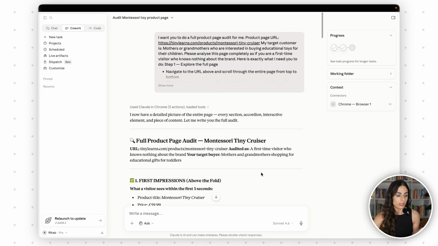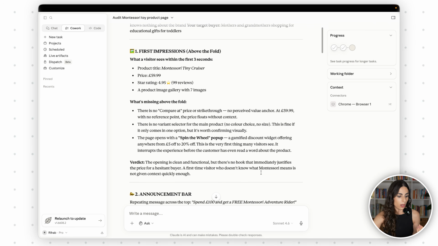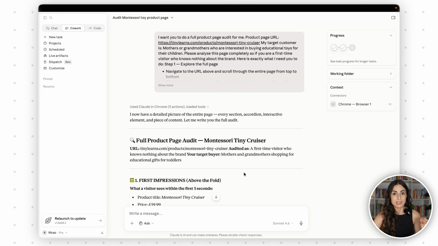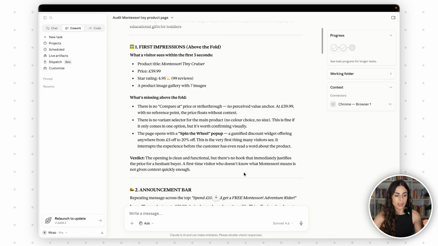After a few minutes, Claude returned a full detailed audit of the page, and when you scroll down, you will see that it covers almost all the sections within the page. After a few minutes, Claude returned a detailed analysis of our product page. And as you can see, it went over everything because this is what I asked for precisely in the original prompt. And for each section of the product page, Claude gave me the good things, the bad things, and the things that I need to fix.